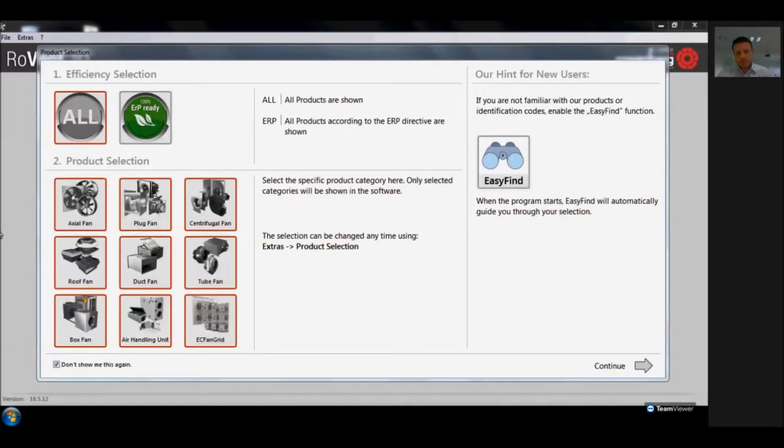Welcome to the second RoVent 10 tutorial, which continues exactly where we finished the last installation and registration tutorial. When starting RoVent 10 the first time, it is possible to do some pre-configurations, which can be later changed at any time. The first option is to choose if all or only ERP-ready products should be shown in the software.